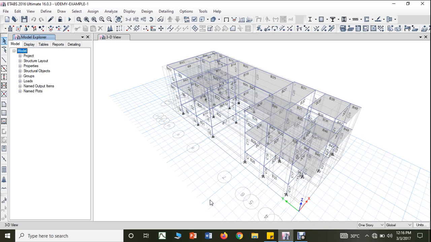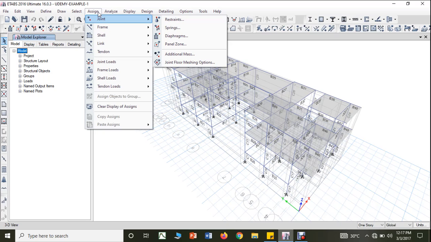Welcome back, learners. In our previous session, we were discussing the options in Select. Now today we are going to discuss in detail the most important option, which we call Assign. As the name itself indicates, assign means whatever material and whatever property you have defined first, those things have to be assigned to the corresponding members.